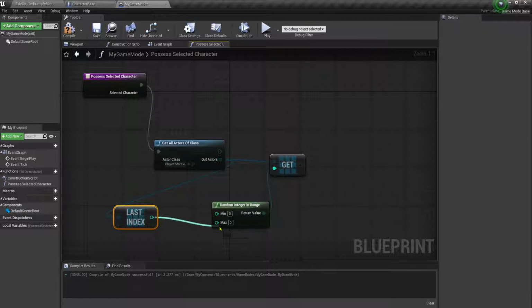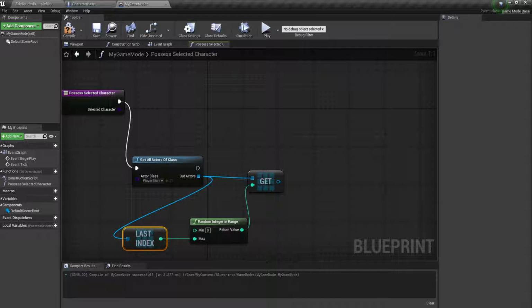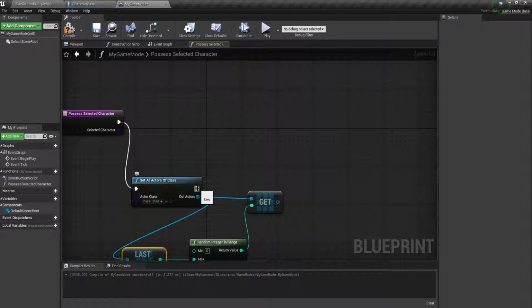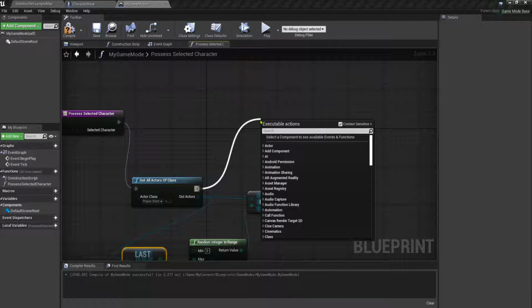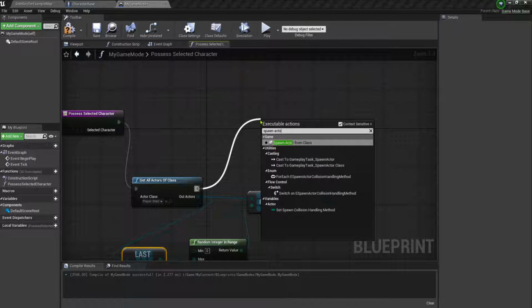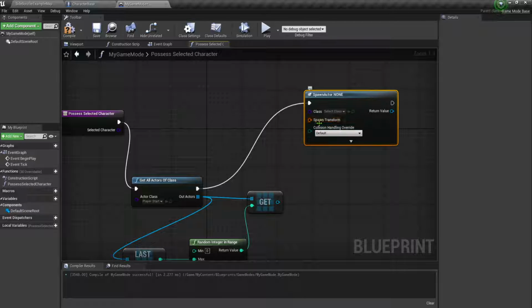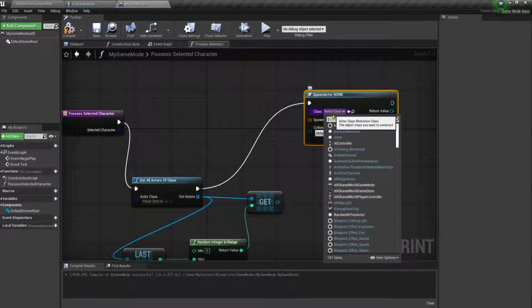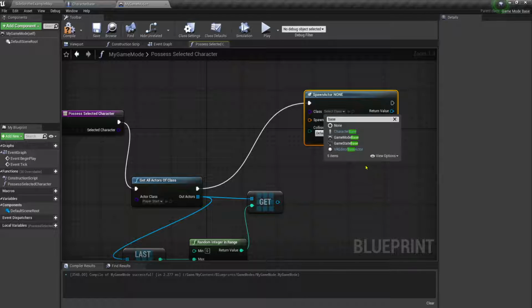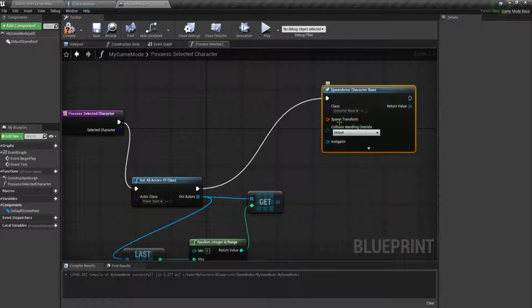Okay, plug that into the max right here. All right, once we do that, we are going to come from this pin right here, and we're going to say spawn actor from class. So we're going to do spawn actor from class, and we're going to choose the base character so that it does spawn our character base here. And we're going to need a transform.